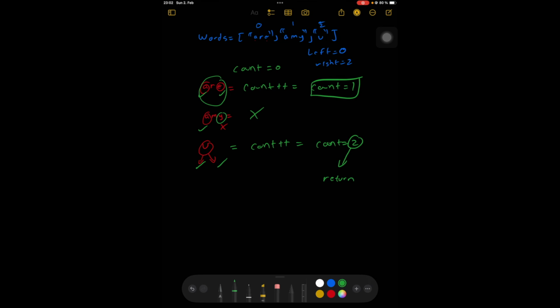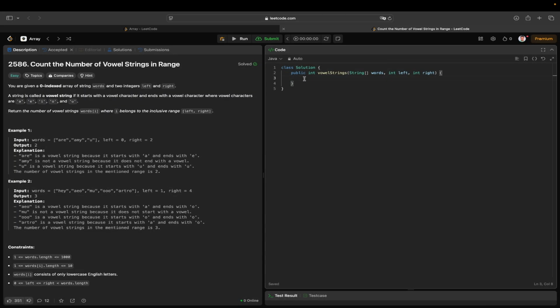I hope you understood the question. Now let's write the code. We will first of all initialize a count variable which is 0, then include a character first and character last to check the first character value of the string and the last character value of the string in the words array.